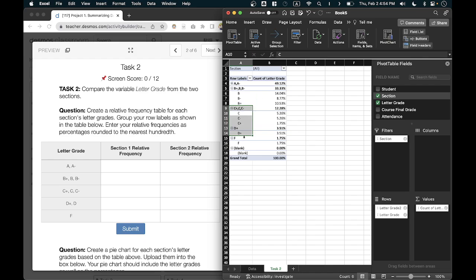For the D and F, we don't need to group because there's only one item in those 2 groups. I just need to change the group name for D, maybe change it to D plus and D, because that's one other possible grade. F is just F, so we don't need to do anything.